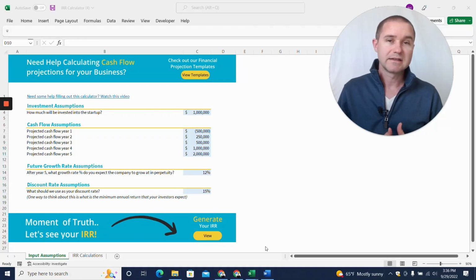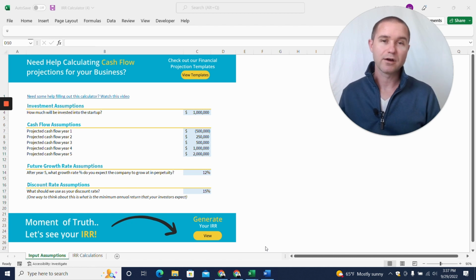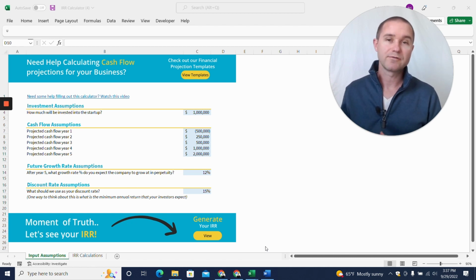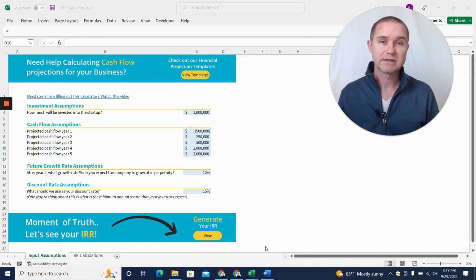Hey, if you're looking to calculate the internal rate of return, the IRR, for a potential small business acquisition, then I want to show you our free IRR calculator template here, show you how to fill it out, and how you'd be able to calculate your potential internal rate of return.